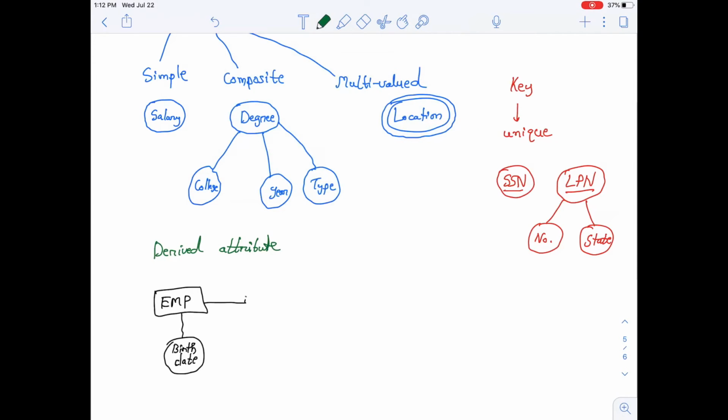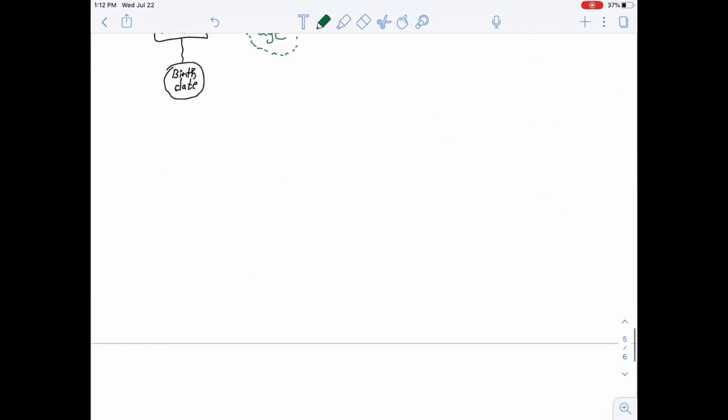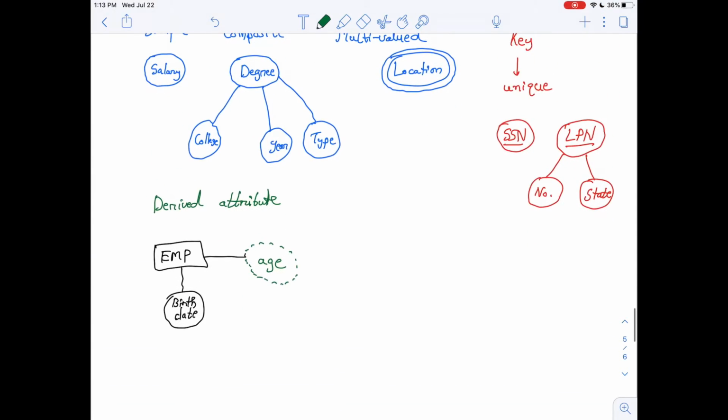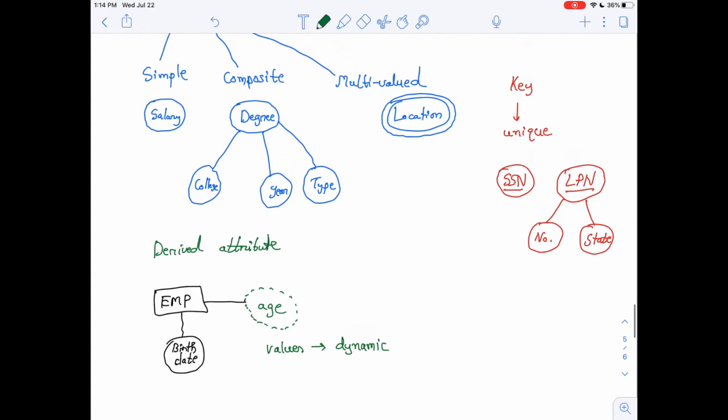You denote or represent derived attributes using dotted ovals. So this is an example of a derived attribute. Now an important thing to note here is that for derived attributes, their values are dynamic. Dynamic in the sense that the age of an employee won't stay constant. It will change as time changes. So that was derived attribute.